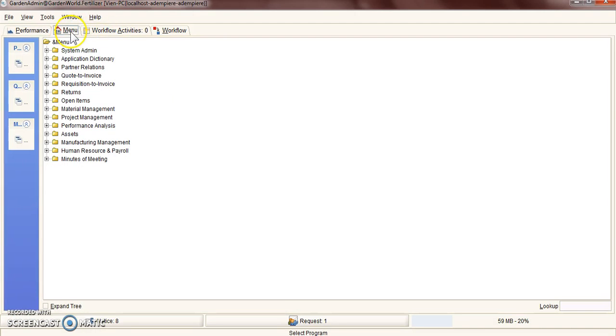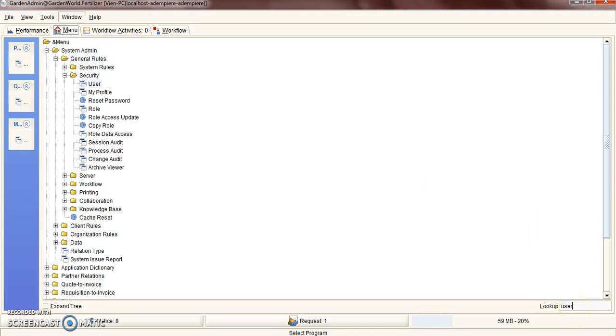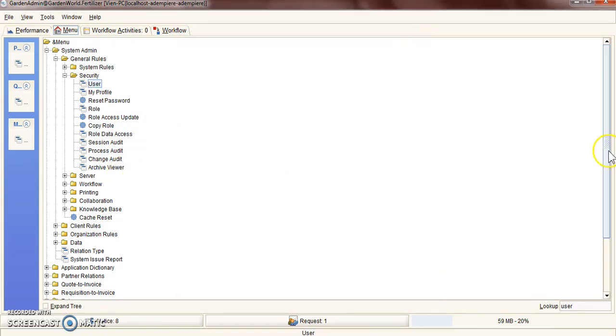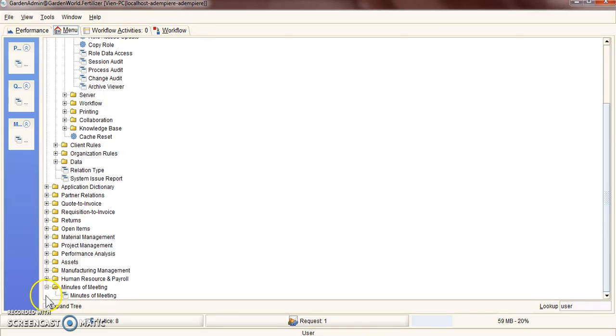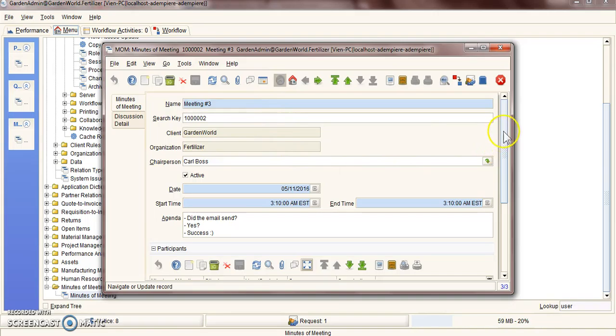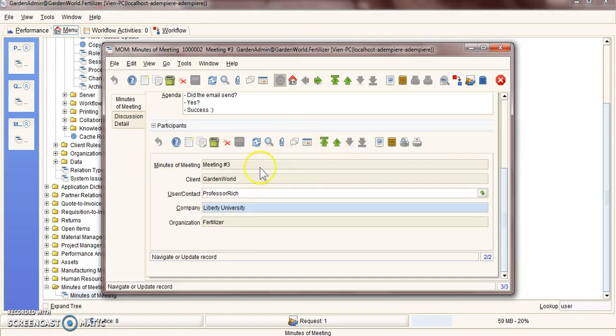So it opened up. Go to menu, and now what you can do is create a user. You can type in user down here, and you can create a new user to set up the email address that we want to send to. You could create new, but what I'm going to do, hopefully this works, is under minutes of meeting, under meeting 3, I have these 2 contacts.